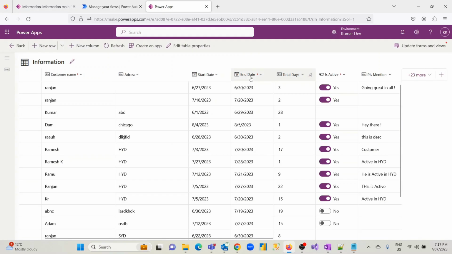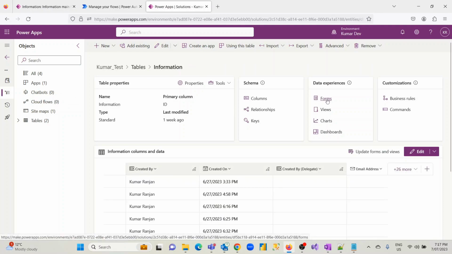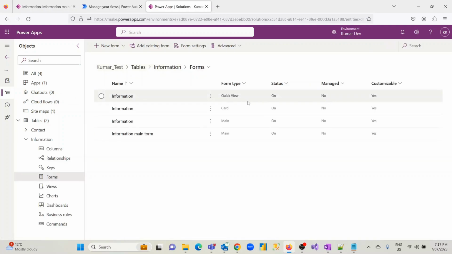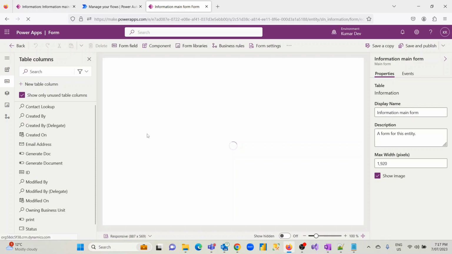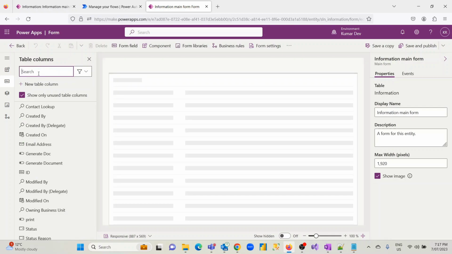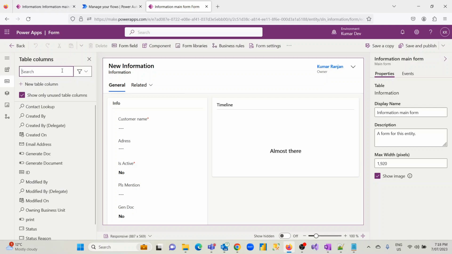Now once it is saved, I will go back and go to the form that I am using within my model driven app. I will click on the form, go to the main form that I created in my previous session, and then add that column. The column that I created is doc. You can search here and it will give you the doc column, but before adding this column I want to add it into a section.